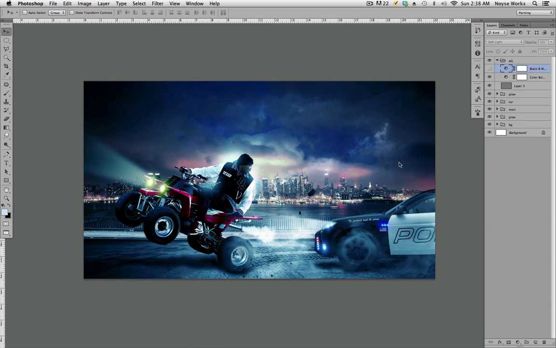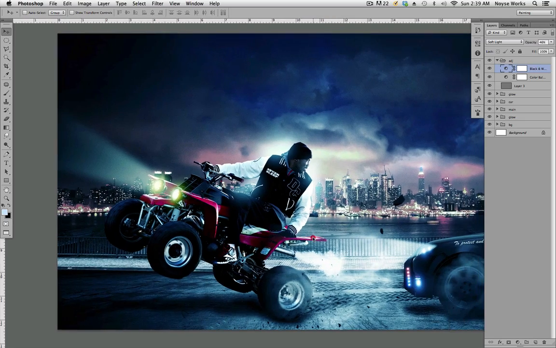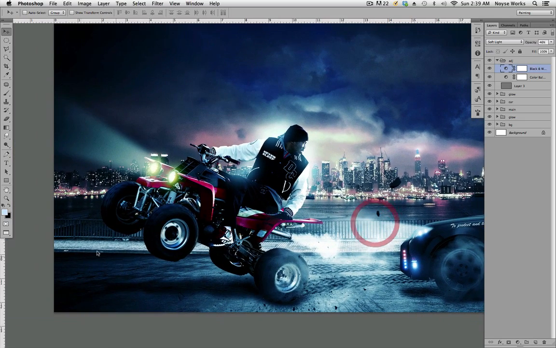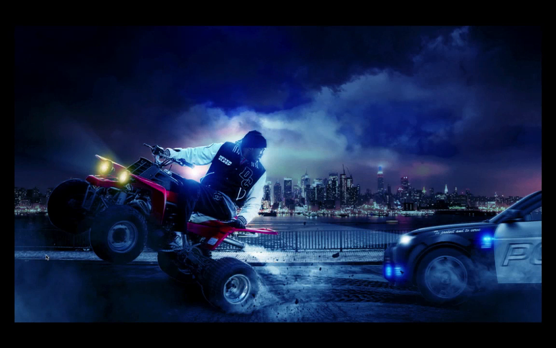So if you like this, leave like this. If not, then you could add the black and white and change that to soft light. And let me see. There's one more thing too. Over here I noticed the sidewalk is kind of bright. Check our original. Yeah, it's a little bit darker.